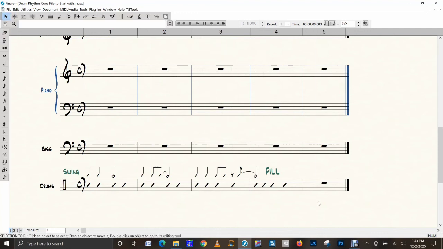Okay, so there you have it. This is a different way of entering drum notation. It's a little unorthodox, but I kind of like where this is going because it makes it flexible to switch back and forth between the alternate notation and actually physically writing out every note that the drummer needs to see, and you can go back and forth. So it's very flexible.